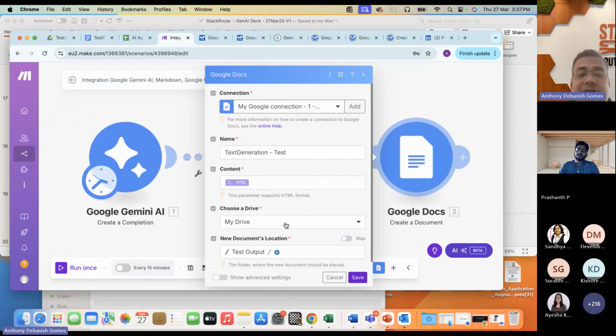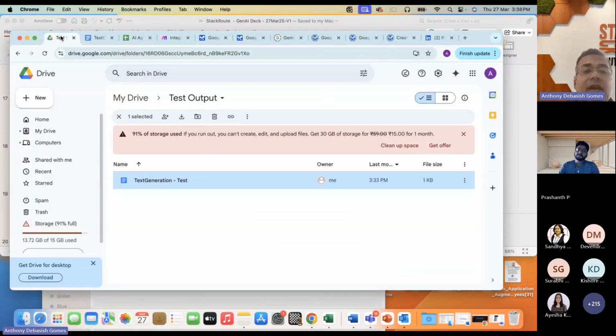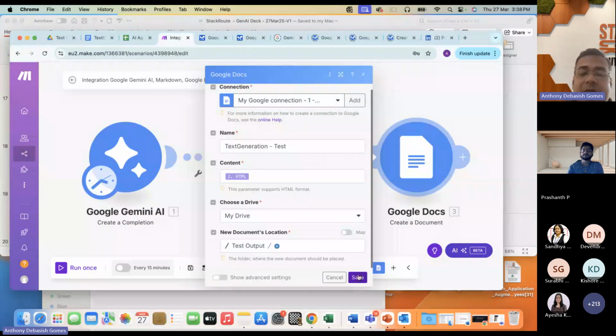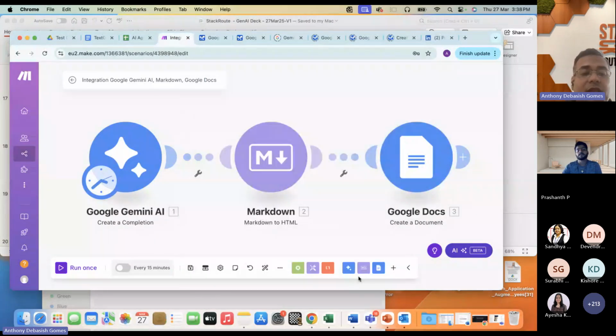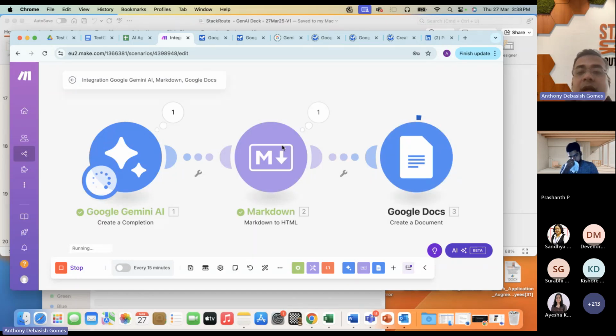Next, you can select your drive from here. In the drive, you can select the location from here. It comes up automatically. Okay, I have put test output. If you see my drive folder, test output, it is picking it up automatically because I logged in and then saved. If I run this, done, done, it is getting generated again, done.